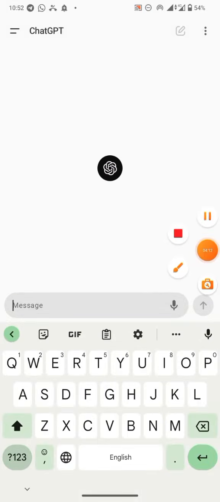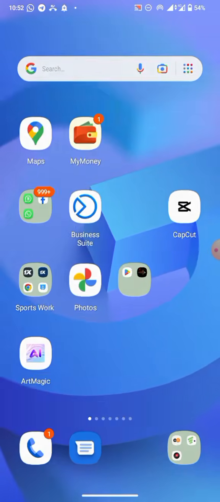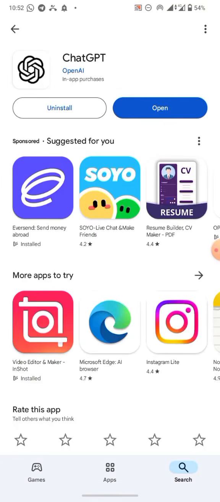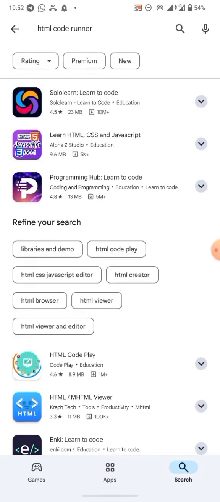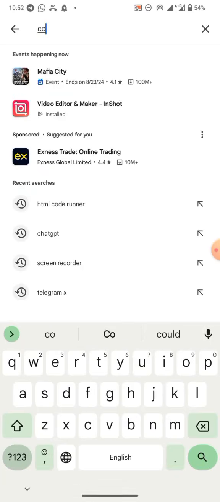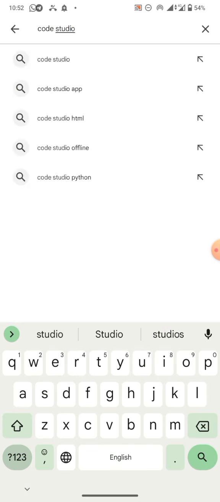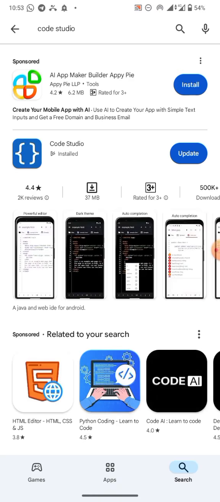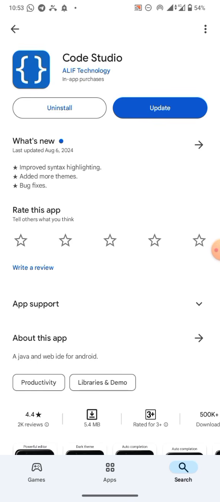Now you need to click on this open button here, and here we are. Good, you can see it now. Now the first thing that you will need to do is, once you install this ChatGPT, the next thing that you will also install is, okay, let's search for Code Studio. Code Studio. Okay, this is it here. Now I only need to update my own, but your own will show install. Just make sure you install it.